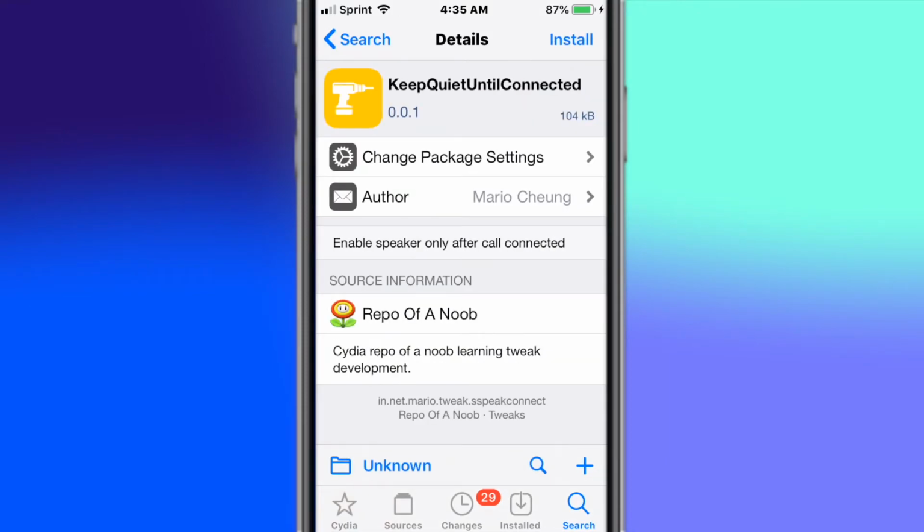This tweak is called Keep Quiet Until Connected. Enable the speaker only after the call is connected.